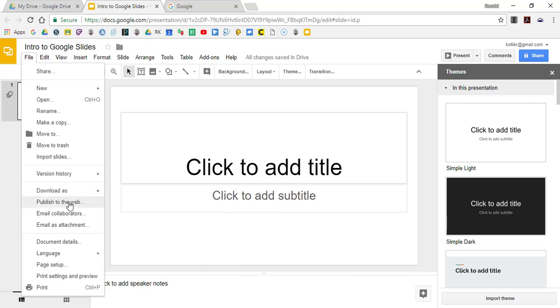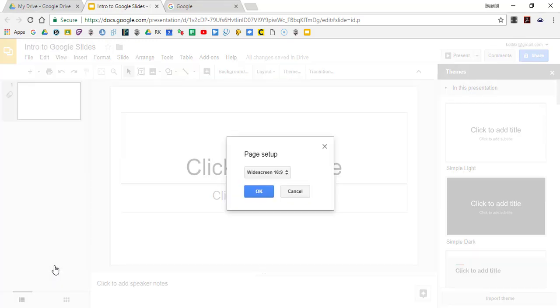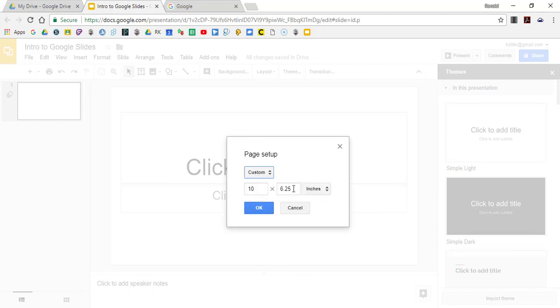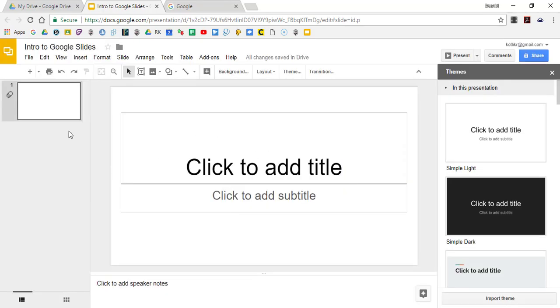Okay, we'll talk about publishing to the web, more of the advanced features. We'll get to sharing and other features as well. Okay, and language, the page setup, which is interesting. You want it to be widescreen, or do you want it to be more of your standard 4:3 or really wide 16:10, or you can even make a custom dimension, which is interesting. Never really used that feature, but you might have some great use for it. That would be kind of nice.